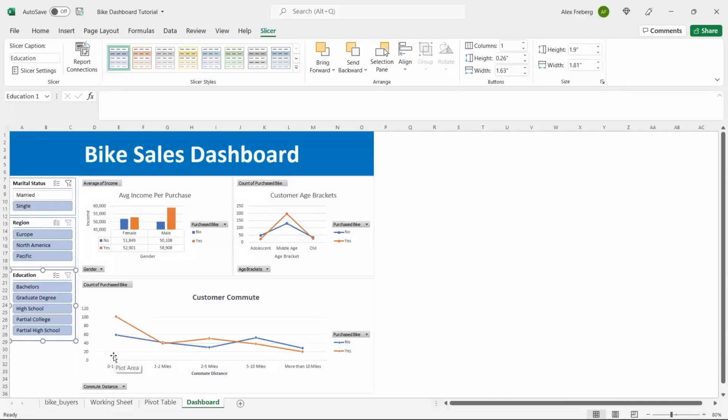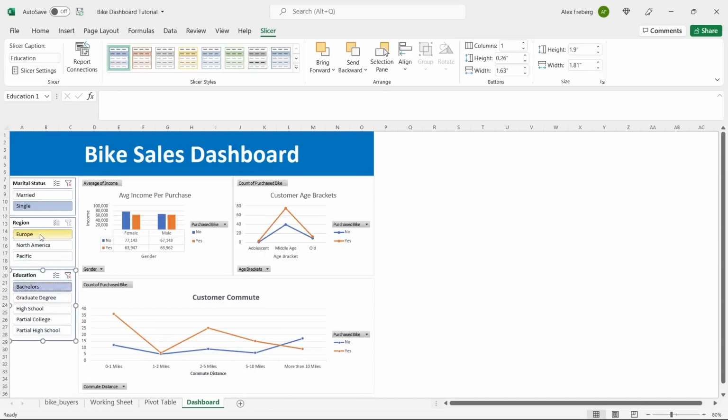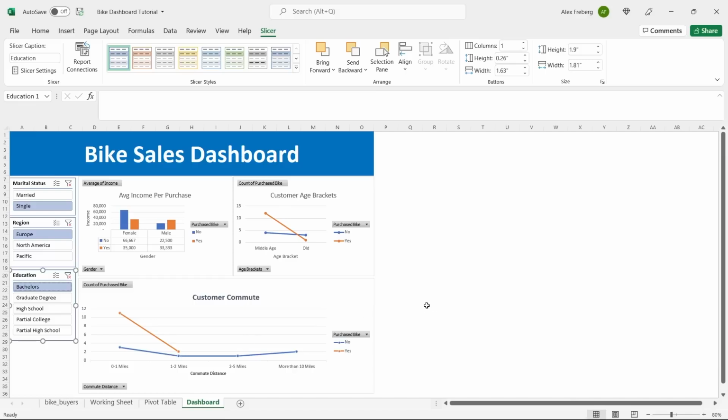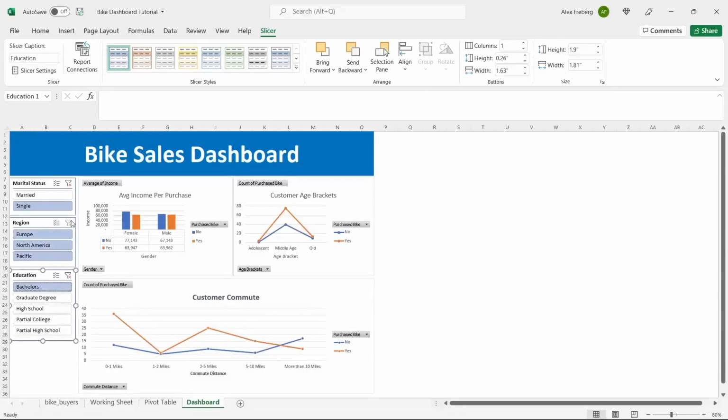So now we can slice and dice and choose what we want. We want to look at people who have a bachelor's degree, who live in Europe and are single. And this is the information that we have on those people. So now we can narrow it down by certain demographics even further and look at this key information. We may not look at counts and averages of these things, but we're able to filter on them. And that's really great to know.